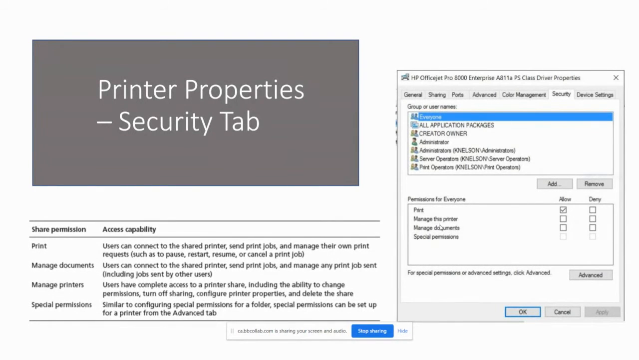You see that this is important. We have some managed documents, or we have some special permissions for them. If you have just Print and you are allowed to print, you can't go and cancel or whatever. Your user can connect to the shared printer and send the print, okay? But they can just manage their own print. They cannot touch anyone else's print.